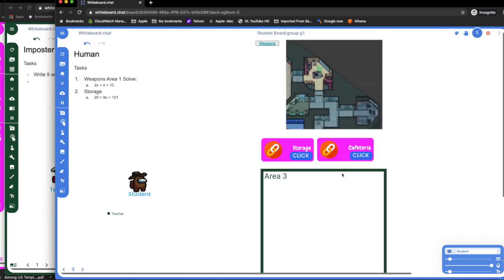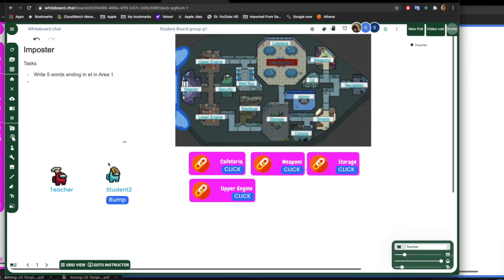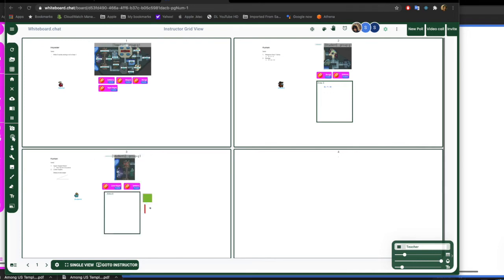And then the first kid goes to the weapons room to start doing their work. You can see their work is to solve that equation. They can start doing that, right? And then the second kid is going to do their work, and you can watch all of them on the grid view as a teacher. You can see as they go through their work, they're all progressing towards their tasks.